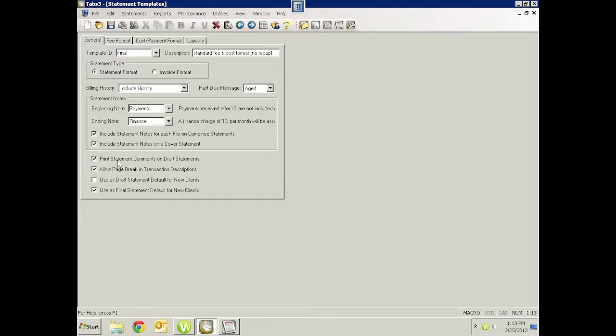You also have the ability to print the statement comments on draft statements. And I believe we've done a virtual user group meeting in the past talking about statement comments, but if not, that might be one we'll do in the future. But you can actually show those on the draft statements for that template as well. You can allow page breaks across the transaction descriptions or not. It's up to you if you want that to break across the page or if you want it to be all on one page and cut it off and then go to the next.